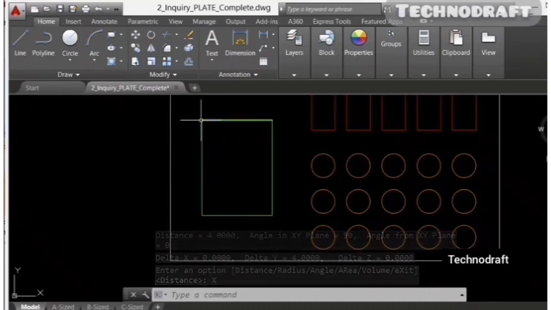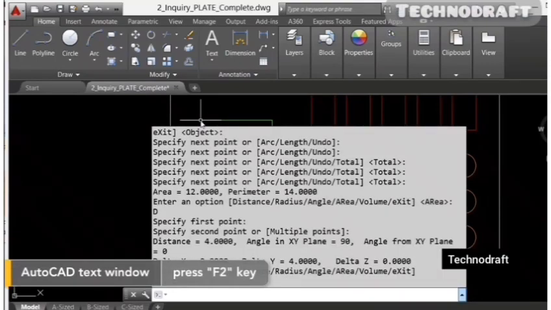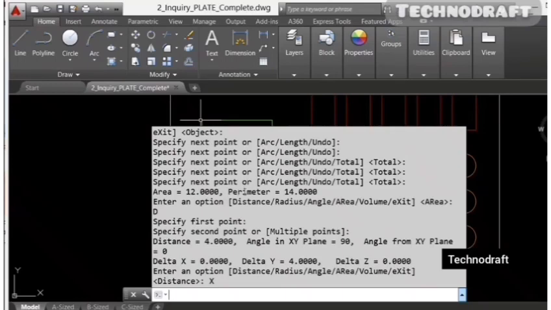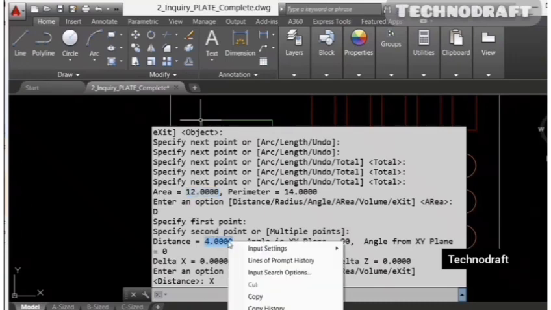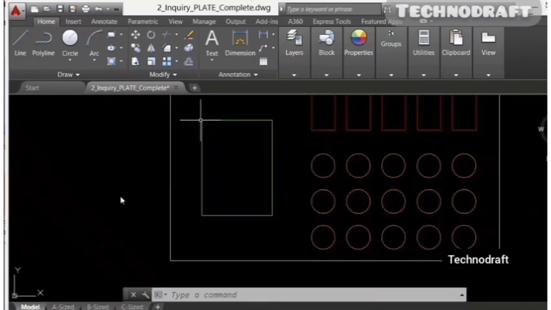Now one of the nice things you can do is press the F2 key on your keyboard to bring up your AutoCAD text window, and you can see that here is all our information. There is the 12, the area, and there is the distance. And the nice thing about this is I can highlight and copy it to the clipboard, and perhaps input that into a spreadsheet or a Word document. Then I just press F2 again to close it, and I'm back to my drawing. And we're done. We have used the inquiry commands, and these tools are very useful in AutoCAD.